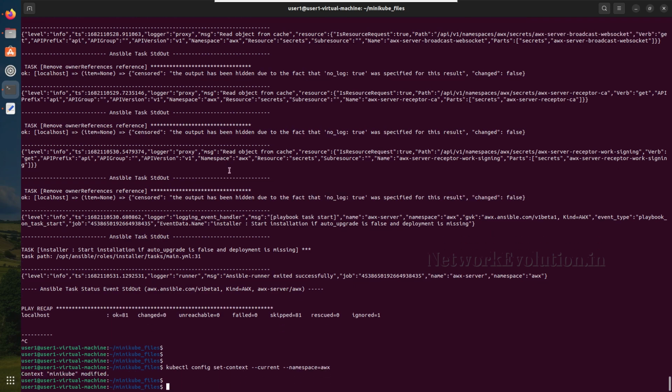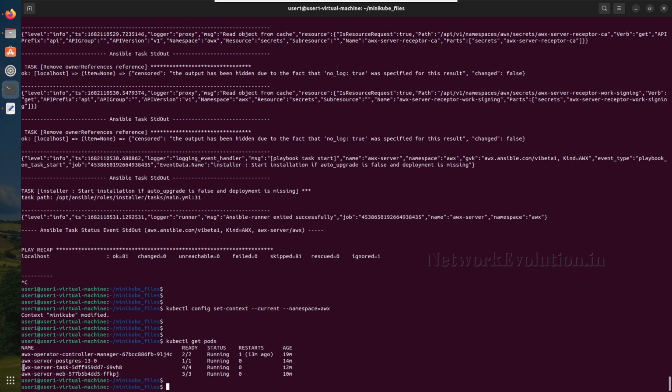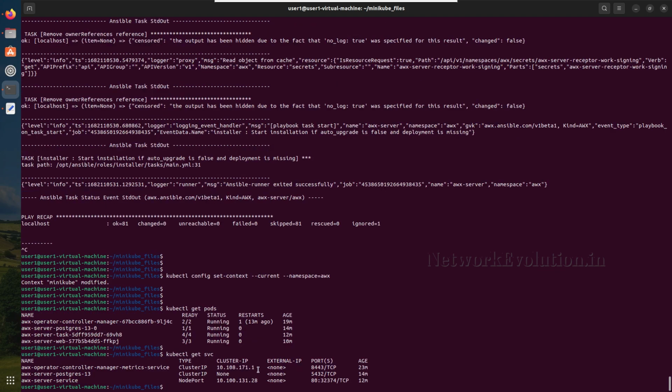I'll give enter. Now I'll give kubectl get pods, and now here you can see 3 additional pods. AWX server, this is for database, this is for task, and this is for web. And if we give services, here we have an operator controller, and this is AWX server service that is having node port, and port number is 32374.